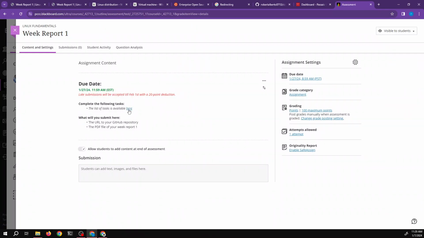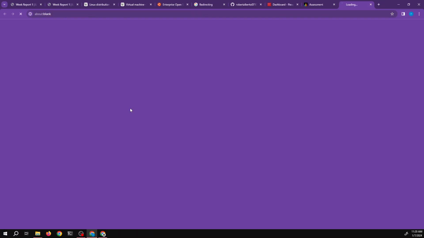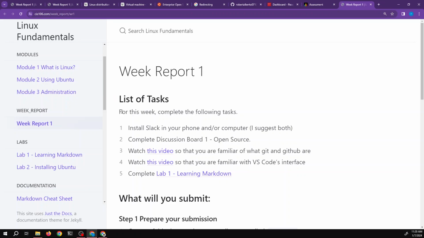Go to the list of tasks over here. Notice that the due date for this is the 27th, and late submissions will be accepted only till February the 1st. So after the due date till the 1st, you will lose 20 points for submission, but you will still submit. After that, it goes away. No more submissions accepted. So click on list of tasks available here, and this is what you're going to complete.